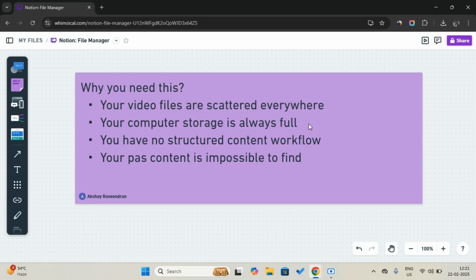And second, your camera storage is always full. Videos take a ton of space, slowing down your workflow and making editing frustrating. Third, you have no structured content workflow. You start a video project and forget where the raw footage is, and struggle to keep track of which have been filmed, edited, or uploaded. And finally, fourth, your past content is impossible to find. Imagine months later you need a clip from an old video, but have no idea where to start looking.